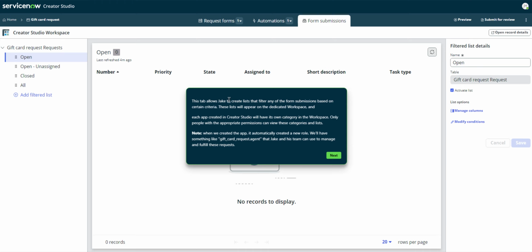This tab allows Jake to create lists that filter any of the form submissions based on certain criteria. These lists will appear on the dedicated workspace, and each app created in the Creator Studio will have its own category in the workspace. Only people with the appropriate permissions can view these categories and lists. Note, when we created the app, it automatically created a new role. We'll have something like gift card request agent that Jake and his team can use to manage and fulfill these requests.